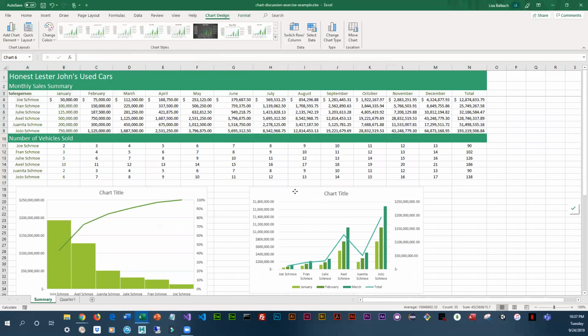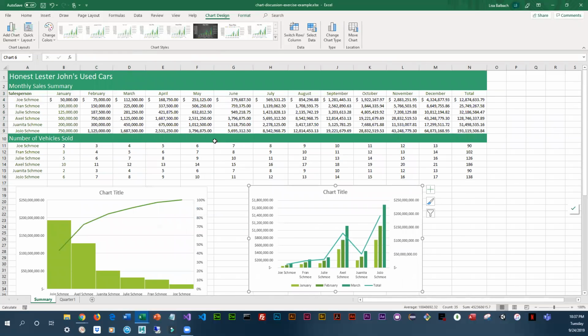Okay, so again, what you choose depends on what you want to emphasize. So there really isn't a right or wrong here.